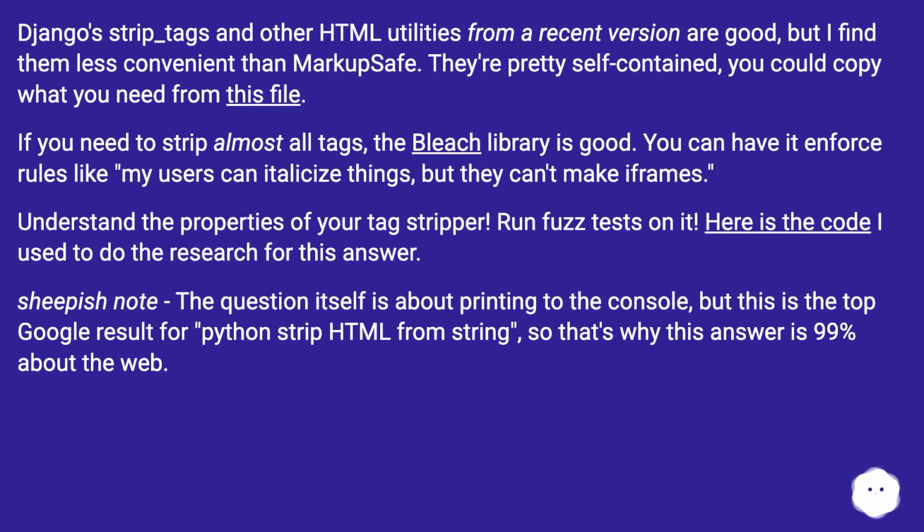Django's strip_tags and other HTML utilities from a recent version are good, but I find them less convenient than MarkupSafe. They're pretty self-contained, you could copy what you need from this file. If you need to strip almost all tags, the Bleach library is good. You can have it enforce rules like my users can italicize things, but they can't make iframes. Understand the properties of your tag stripper. Run fuzz tests on it.